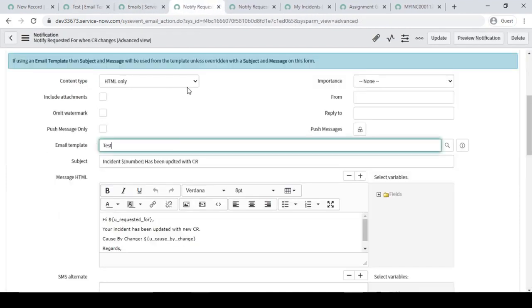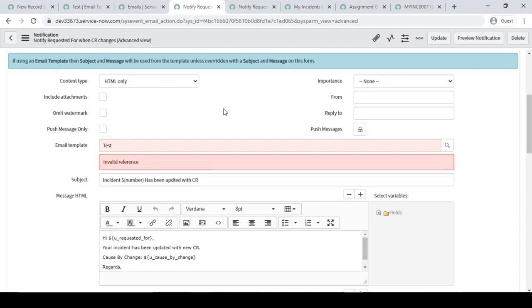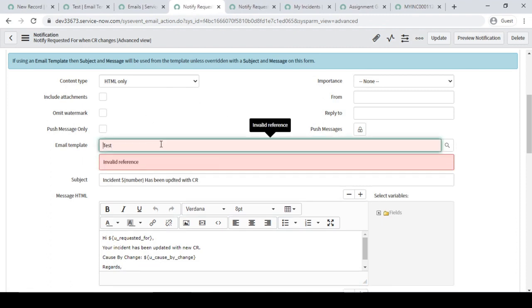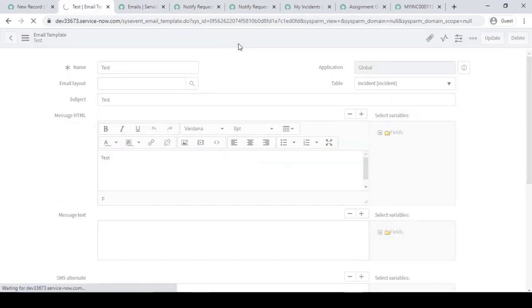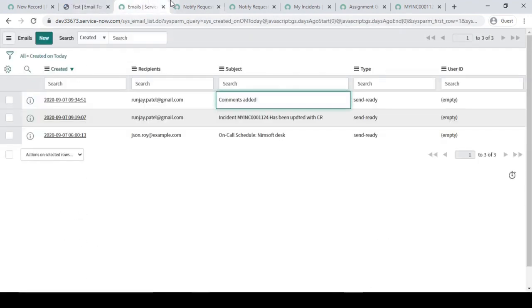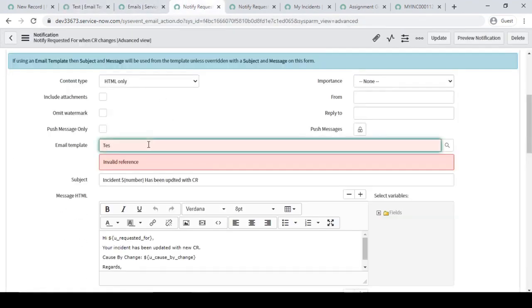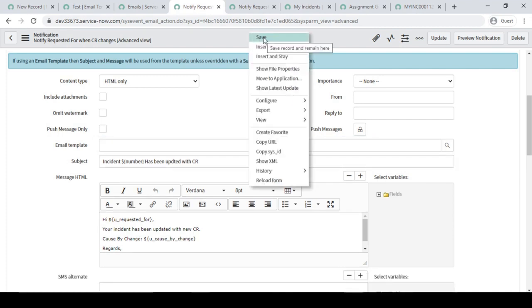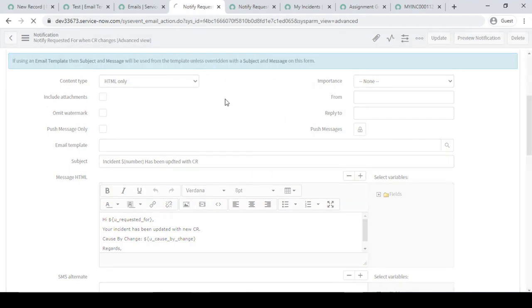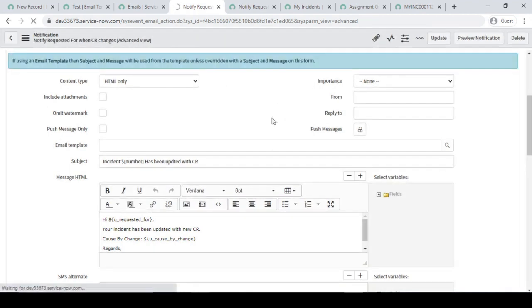If I select the test email template, it should work, guys. It's not working. What I'm going to do is save this so that it refreshes. Maybe after the refresh it will come.